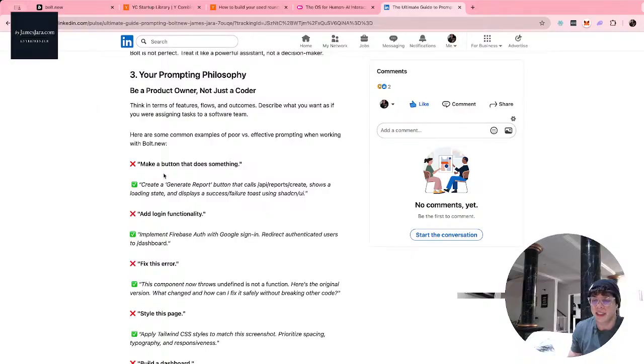And I put some examples. If you go to the prompt and you say make a button that does something, click on the model, that's wrong. That's too wide. You must be specific. Create a generate report button that calls the API, which API, which endpoint, and what it does. Shows a loading state and displays a success or failure toast using shadcn UI. That's a very specific example.